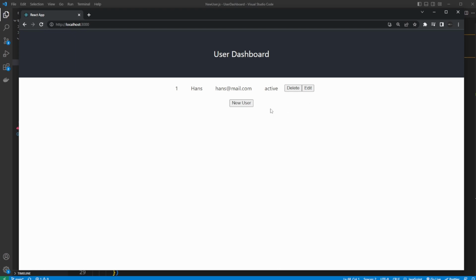And just to quickly recap, we have all our CRUD functionality, so we can create new users, we can update a user, we can read a user. That's what we have here, reading from the database, and we can delete it.